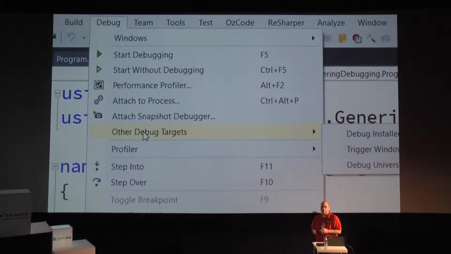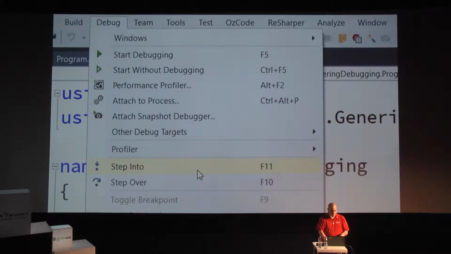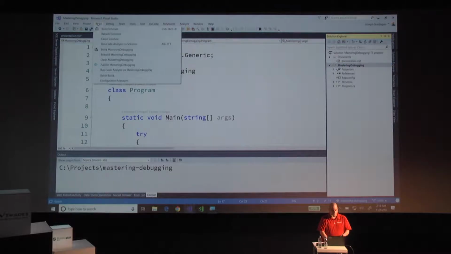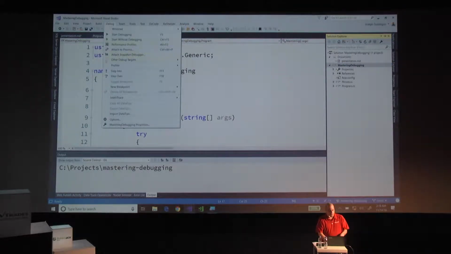And you see other debug targets. This varies depending on what you have installed. This laptop is relatively new, so the only thing I have in here are the Universal Windows installations, but if you have things like Android and iOS SDKs, you can actually attach there. I'm going to skip over the profiler and kind of start moving into some of the other menu items. So these are actually more for when you are running your application. So we'll skip these for a minute and start talking about breakpoints.